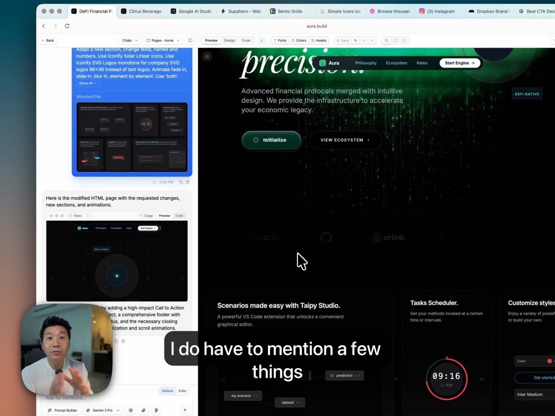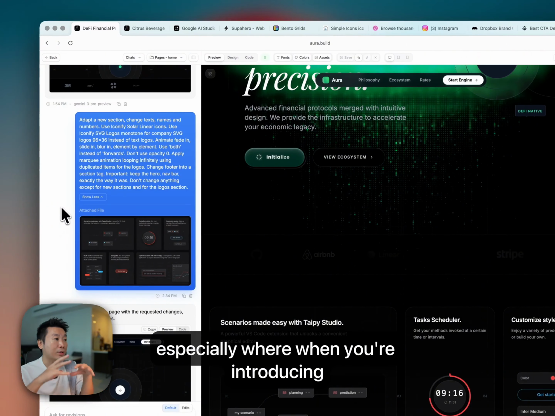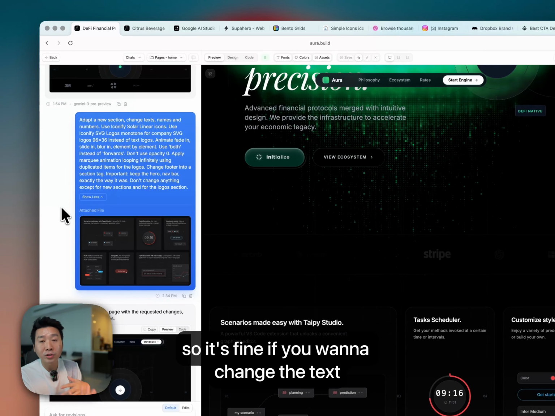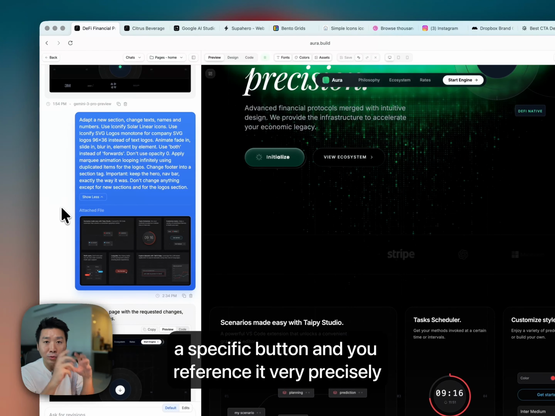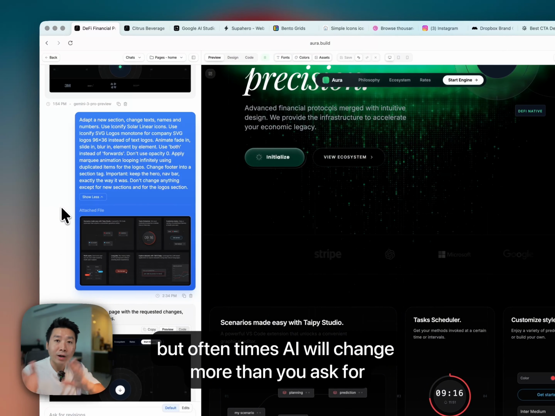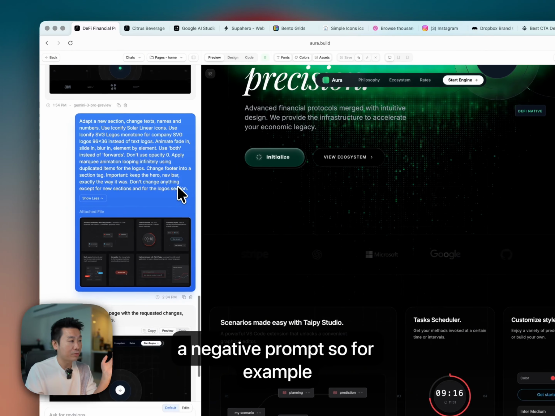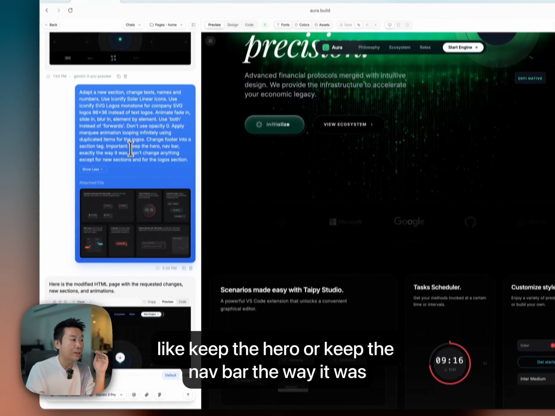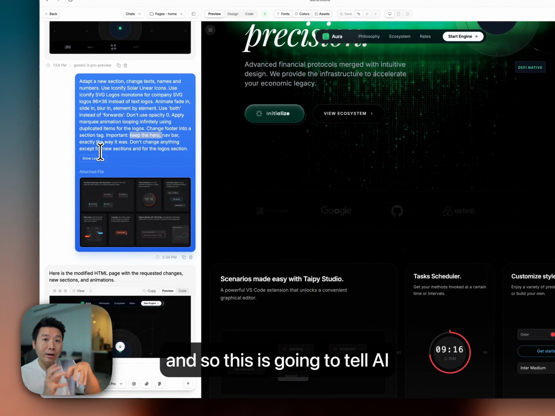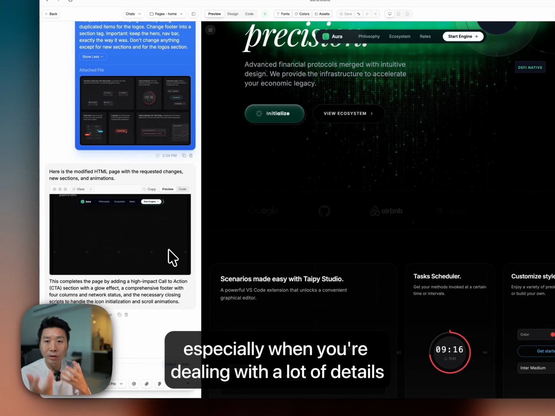I do have to mention a few things. I think it's looking awesome, but sometimes you might, especially when you're introducing breaking changes to the prompt. So it's fine if you want to change the text, the colors, or a specific button, and you reference it very precisely. But oftentimes, AI will change more than you ask for. And in those cases, you might want to specify something like a negative prompt. So for example, you can say don't change anything else, like keep the hero or keep the nav bar the way it was. And so this is going to tell AI to not touch some of these sections. It's very important, especially when you're dealing with a lot of details.